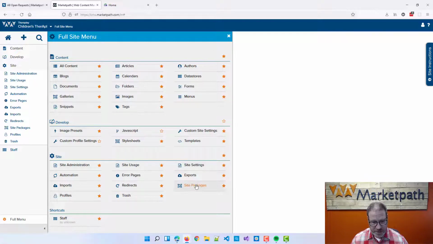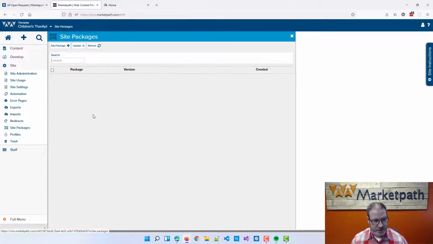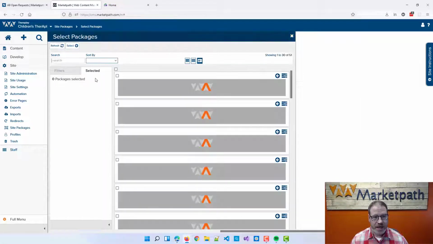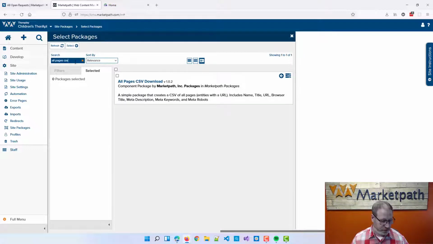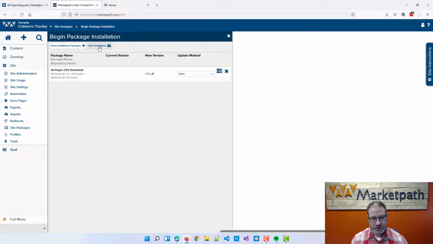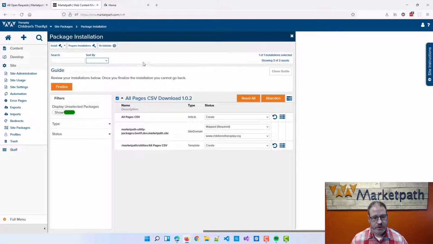We'll see all the options, and I need to click Site Packages, shown right here. You can see that this site doesn't have any site packages defined for it yet, so I'm going to click Add Package. There's a whole bunch of packages that pop up, and I'm going to click All Pages CSV. Check the box, hit Select, Start Installation, and it's going to install all this stuff. And so let's go ahead and do Install to Publish.